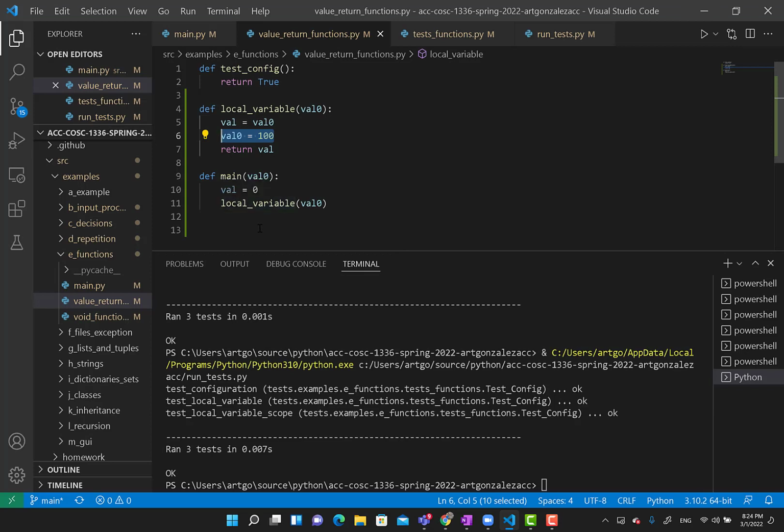So Dave's asking, from main, how can we go into local variable and retrieve val without returning it, just reference? You can't do that. You can't return something like local variable dot the variable name or anything like that. No, you can't do that, only with classes, but not with functions.